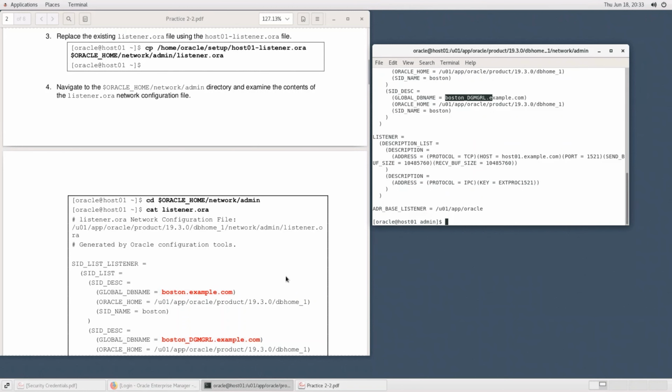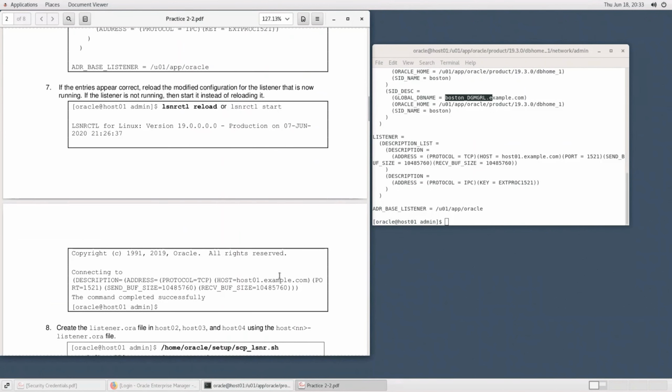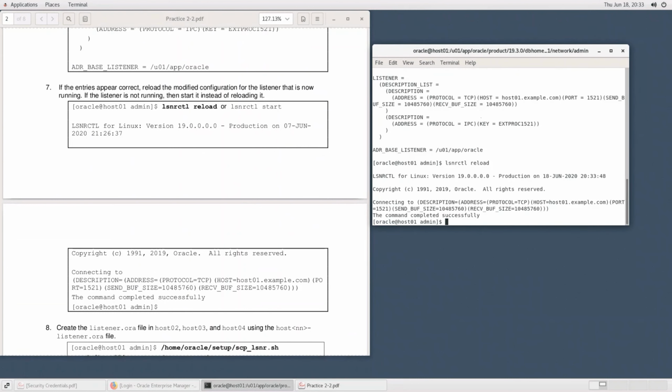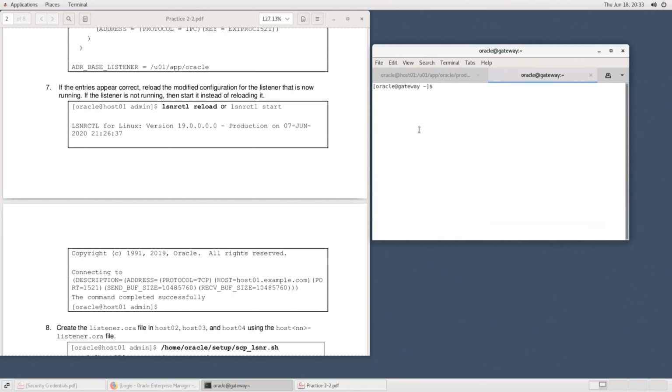So once you review it, then you're going to reload your listener. Okay, it's just successful. Now we're going to open up a second window to connect to the second host. Actually, before that, let's do it this way. I'm going to close this.